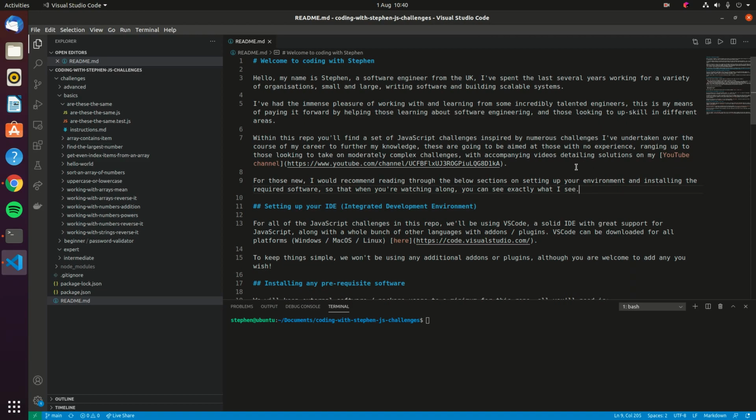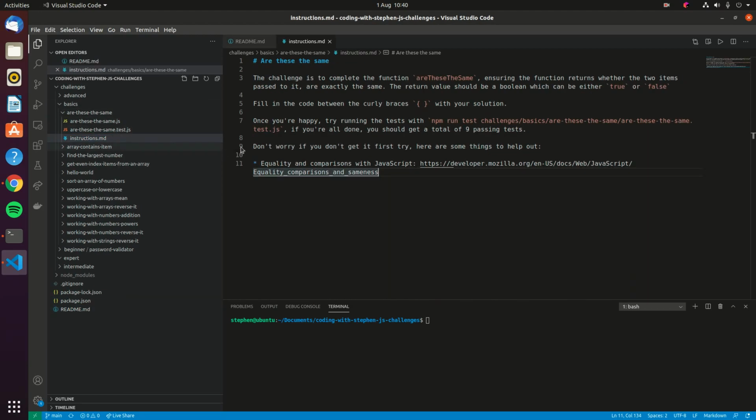First things first, we're going to head over to our JavaScript challenge. Are these the same? We're just going to take a quick look at the instructions to familiarize ourselves with what we need to do. So we're essentially going to be working through a function called Are These the Same? Ensuring the function returns whether the two items passed to it are exactly the same. The return value should be a boolean, which is either true or false. Now the important thing to note here is exactly the same, because that will determine the type of comparison that we use within JavaScript.